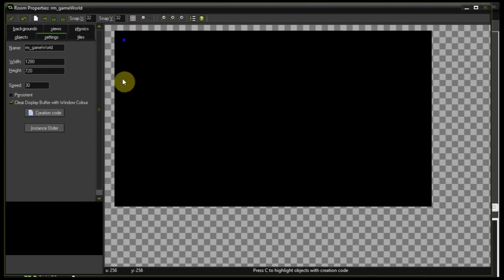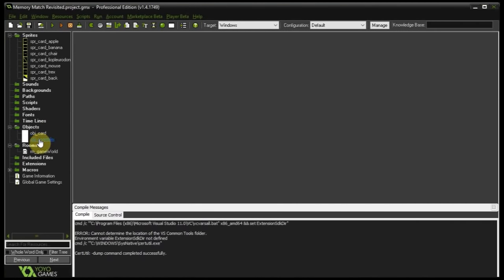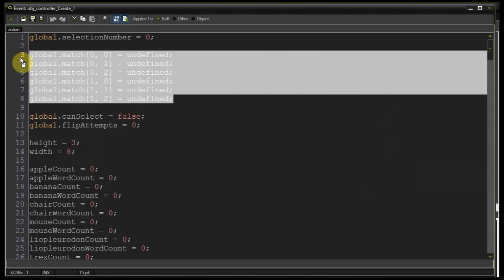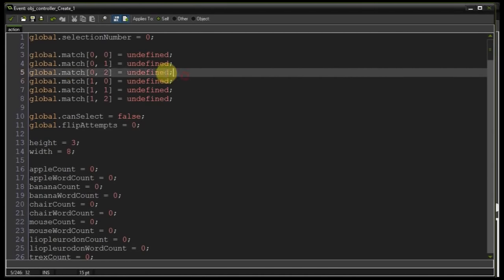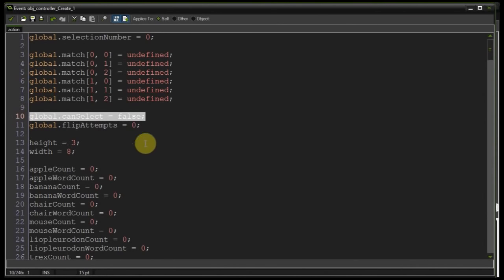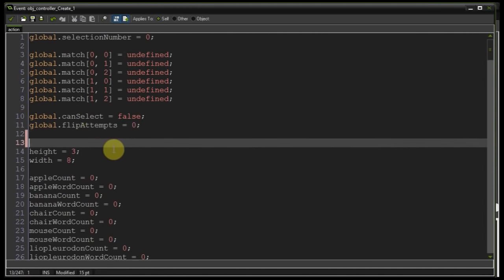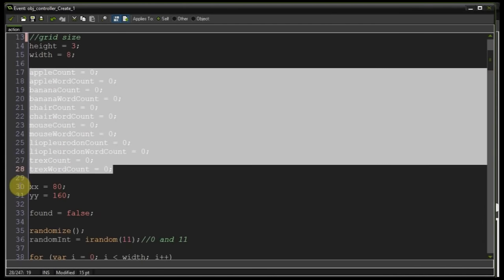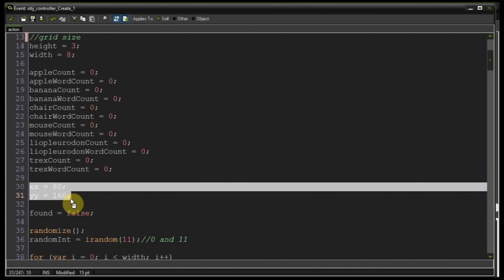See, it's all blank. Here at the top is going to be drawing the values of which cards we've selected, as well as how many attempts and the countdown. When our controller is created, right over here, it's going to be initializing our selection number to 0, because we haven't made any selections. It's going to be initializing a 2D array with all the undefineds. It's going to be holding our card number 1 choice and our card number 2 choice. We're going to make sure that the user can't interact with any of the cards. He hasn't started flipping anything, so that's 0. His grid size is a 3x8. We're initializing the count of all the different types of cards that can be created. We are initializing the first X and Y coordinate.